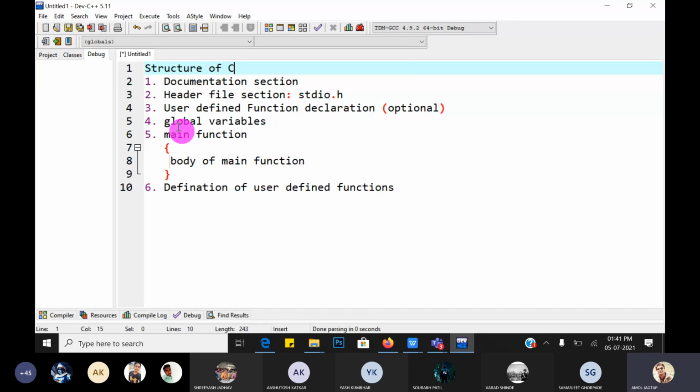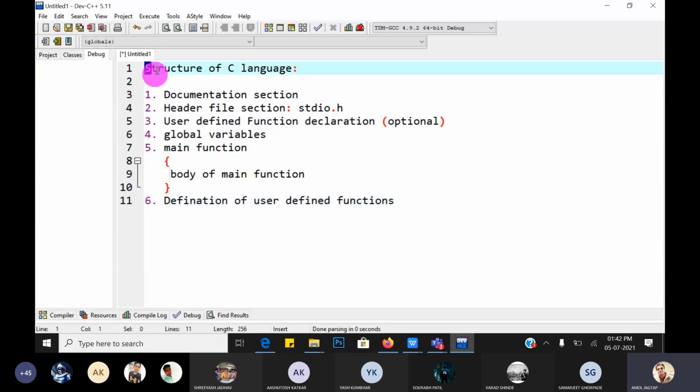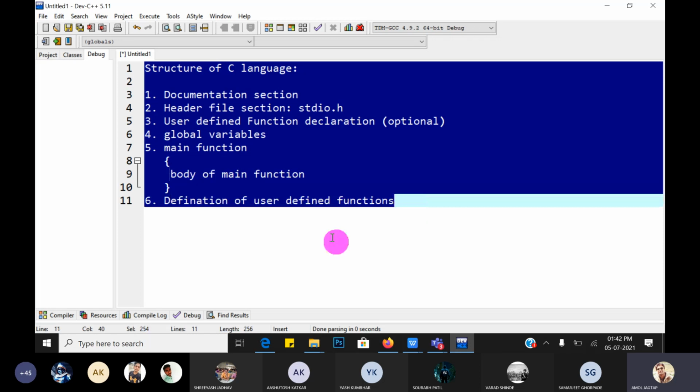This is called the structure of C language. This question is asked many times in the UT1 and ESC also. This is theoretical, that means how we can write the C program code.